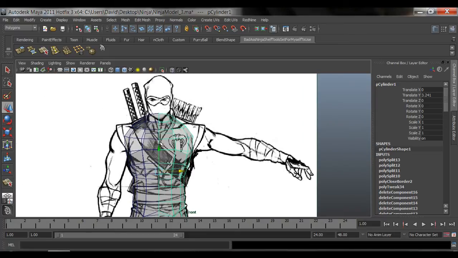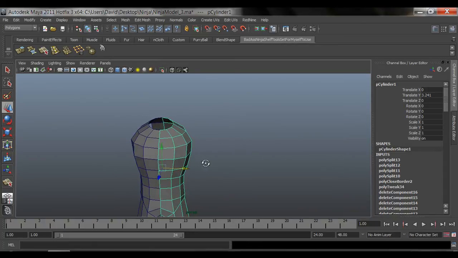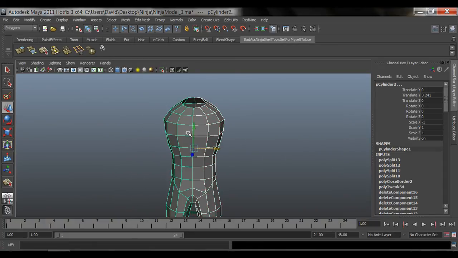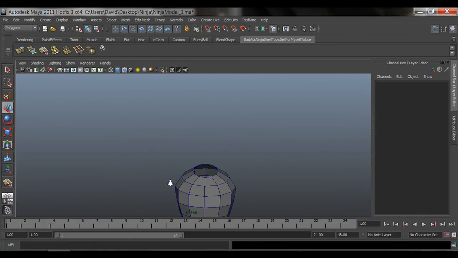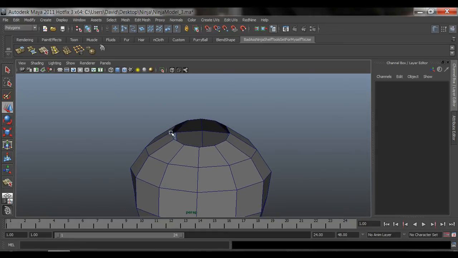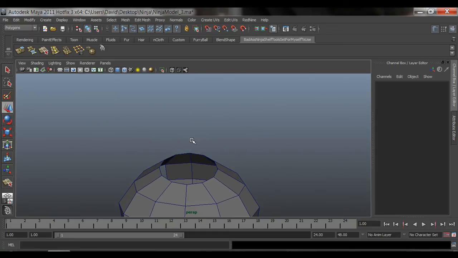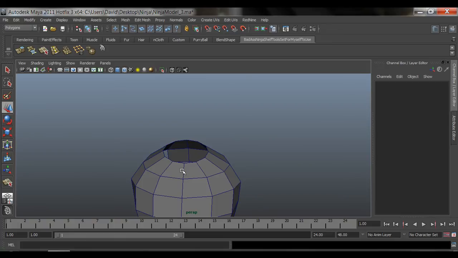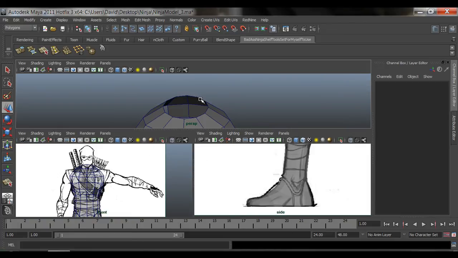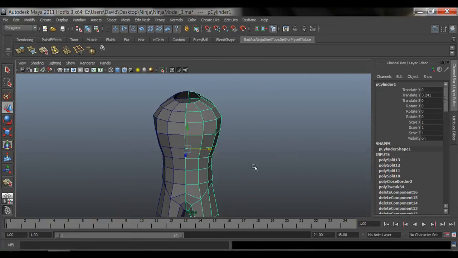For the head, again, at the very end, we're going to grab both of these and then we're going to combine them. So then you can see up here I already have an edge loop. I'm going to extrude it, bring out the head, and just go from there. So that's pretty much it.